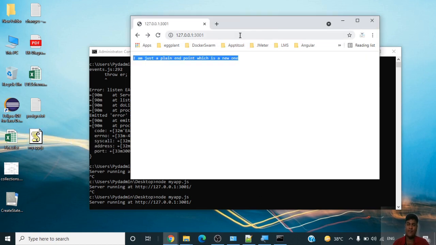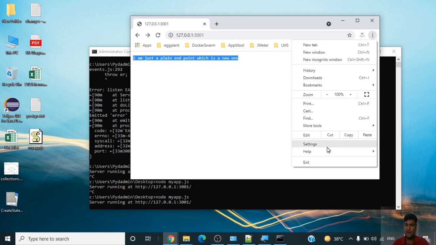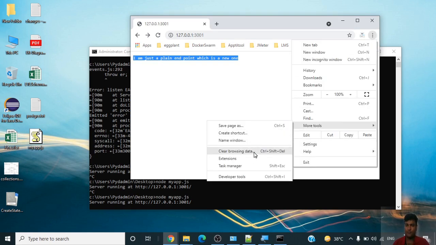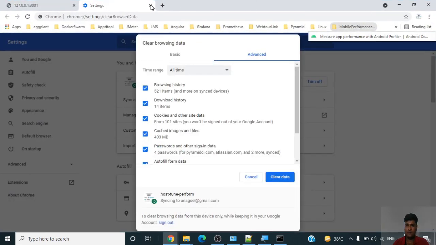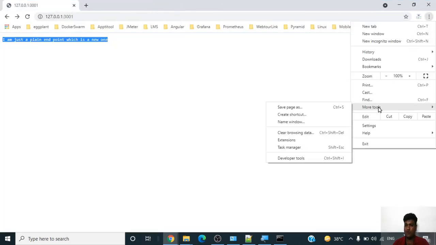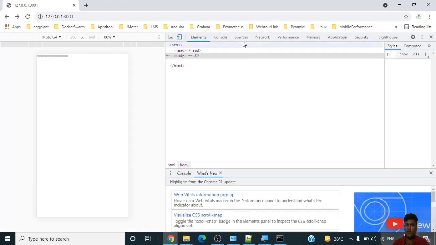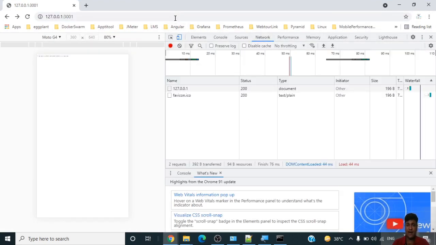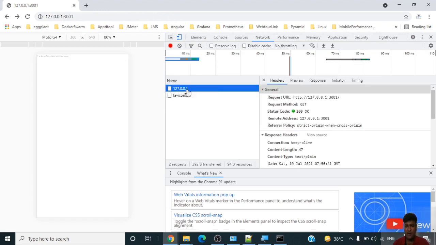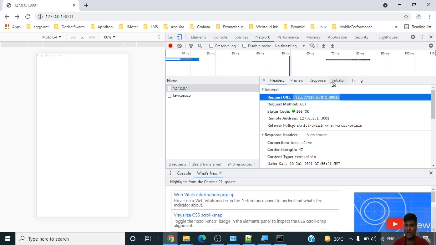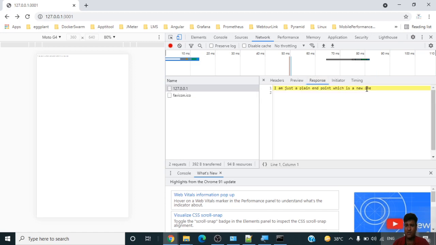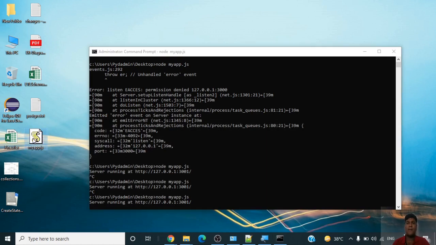What does this mean? If I go to the network tab over here in my browser, under more tools and developer tools, and I again hit enter, you can see that we have just this one URL which is being fired. This is an HTTP GET request, and in this request we get a response which is this. This file is not completely picked and sent to the browser for execution.